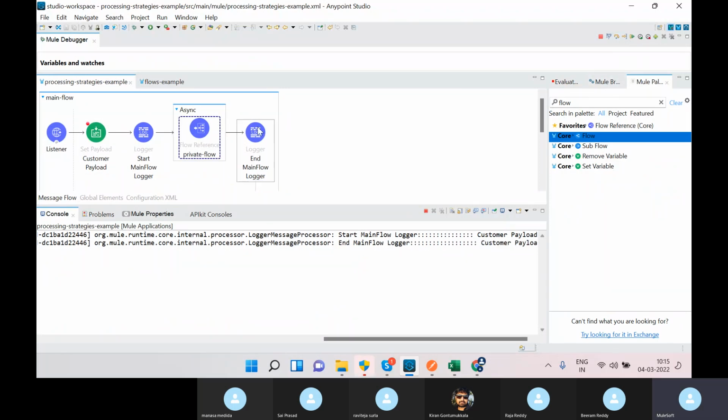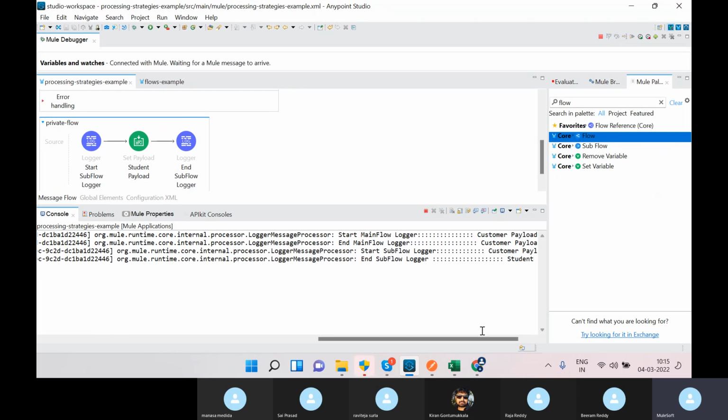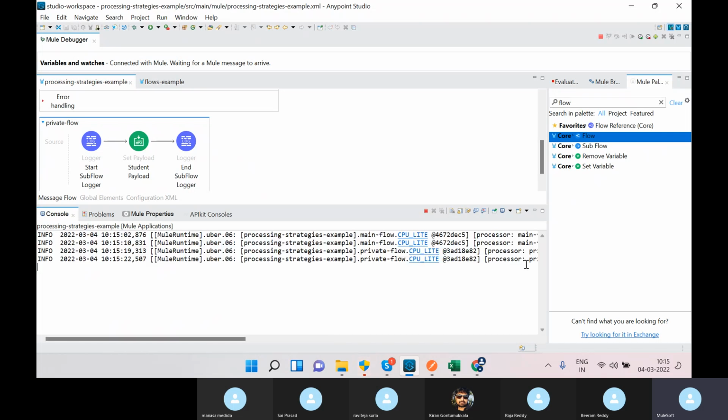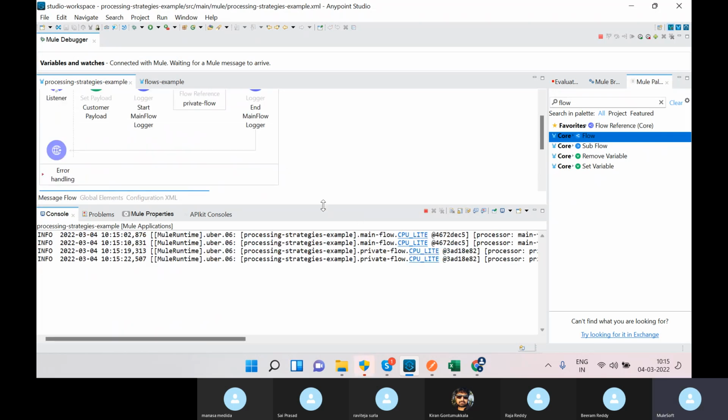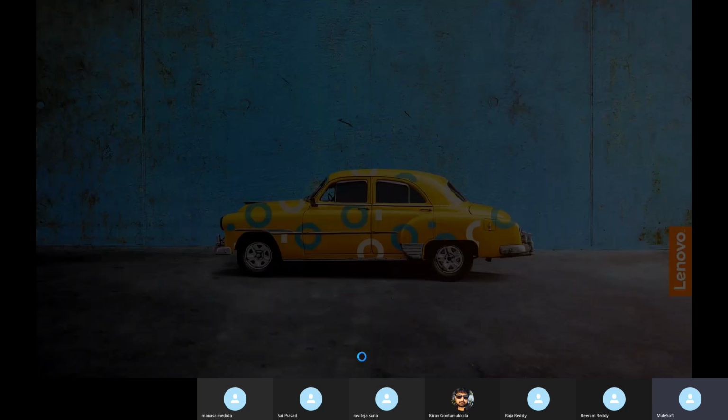Okay, so both main thread will execute completed, then it will go to the subflow thread, mean nothing but child thread. So subflow logger printed and again subflow logger printed. Okay, so here you need to understand how this payload is going each and everywhere. So this is about asynchronous, synchronous and asynchronous processing strategy. I'll explain one by one.